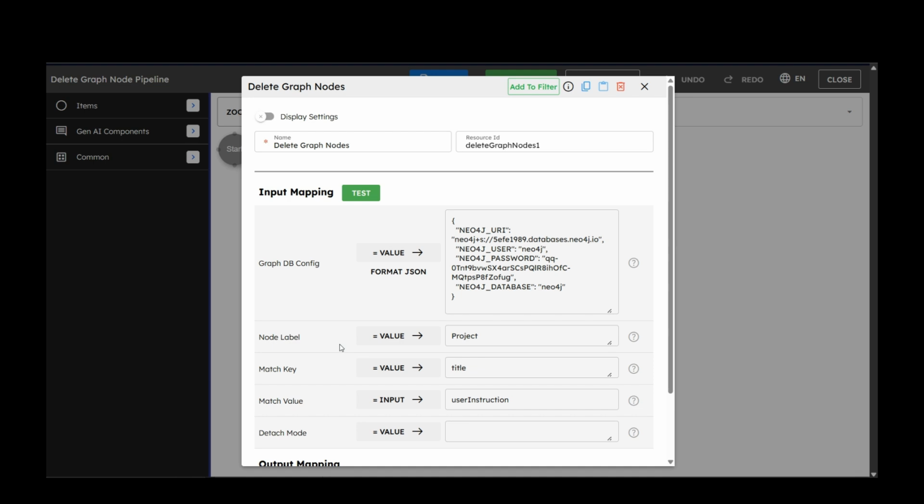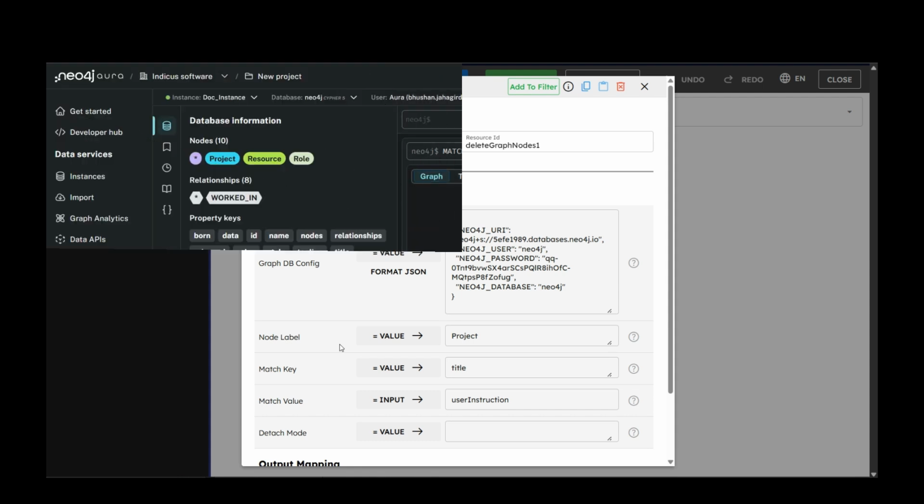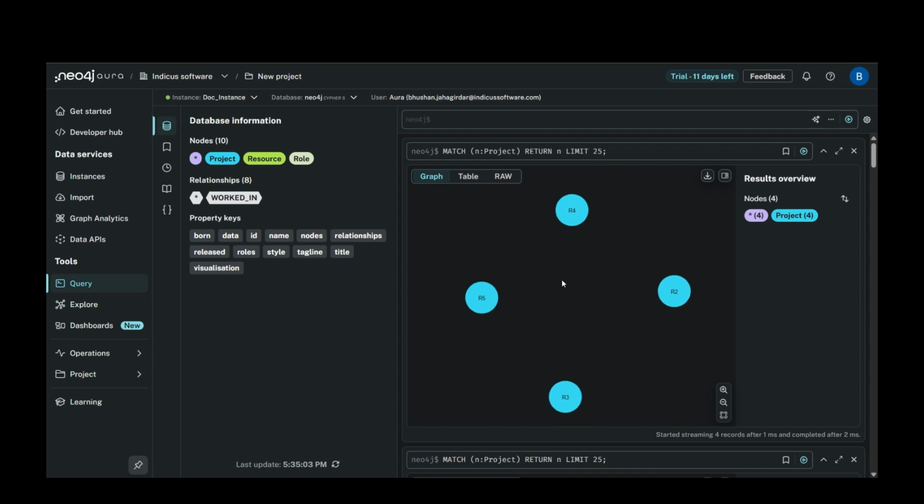In detach mode I have not specified anything, so by default, it will consider this value as true and the specified node will be deleted even if it is connected to other nodes. Before executing agent, let's take a look at the Neo4j graph database. If you see, there are total 4 nodes of type project present in the graph database. Suppose I want to delete the R5 project node. Let us execute this agent delete node in graph DB.